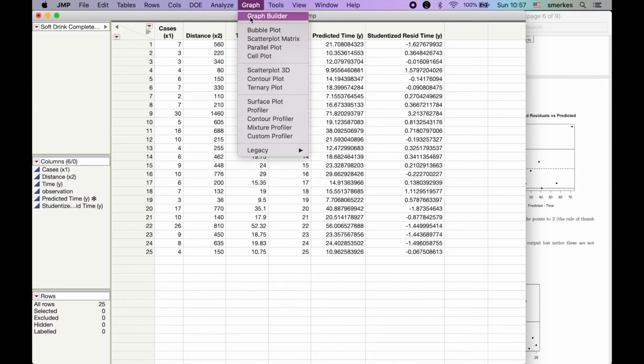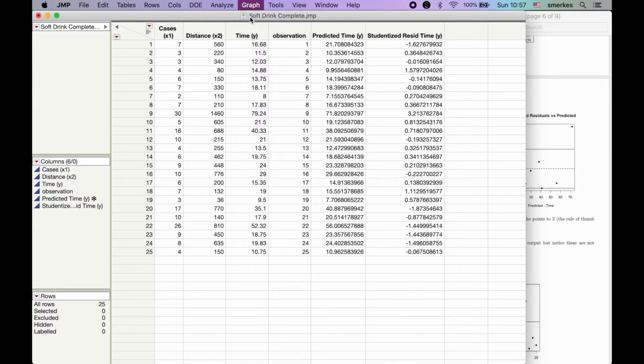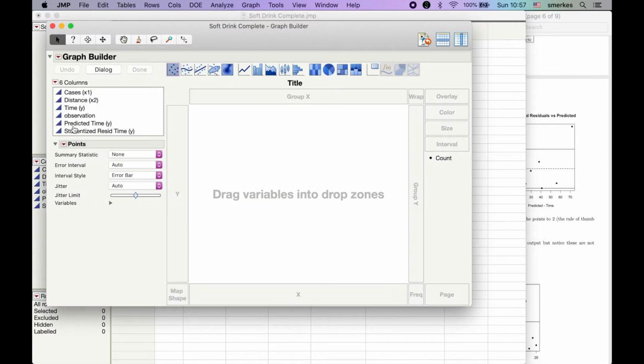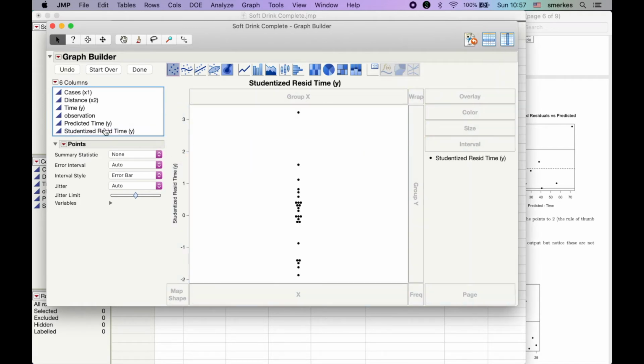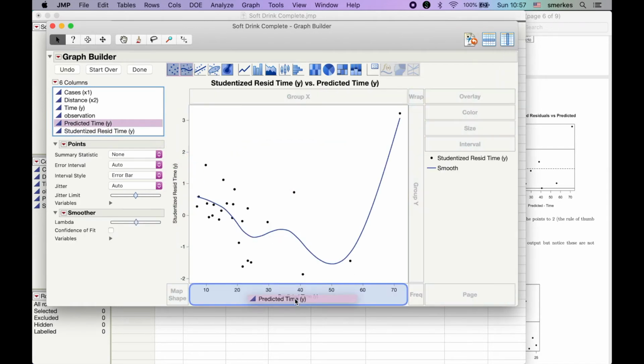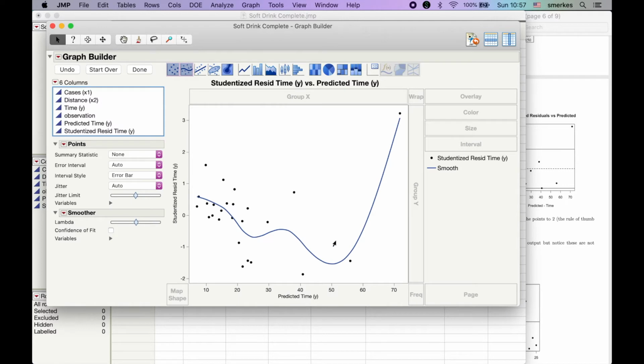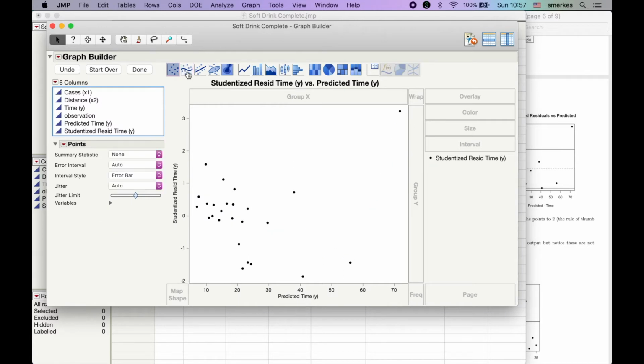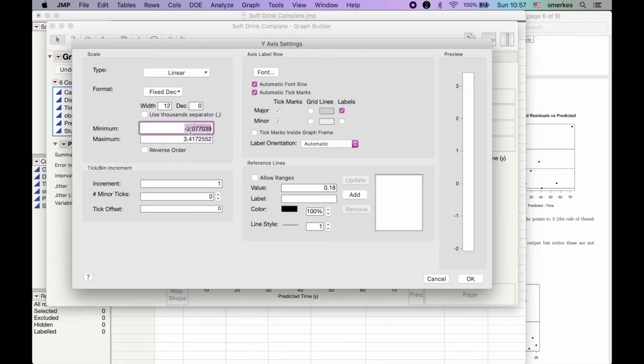We're going to go to Graph Builder, and we're just going to put our studentized on the Y, our predicted on the X. It is going to give us this smooth line. To get rid of that, we're just going to click here. Now we want to also put in our lines for our 2 and maybe make the axis symmetrical. So we're going to click here.